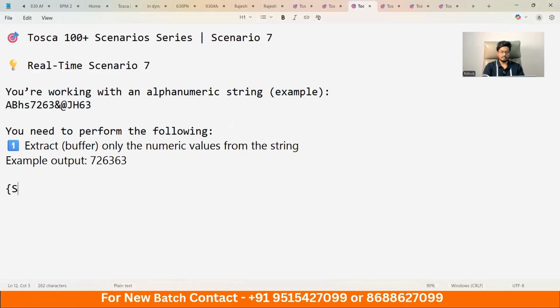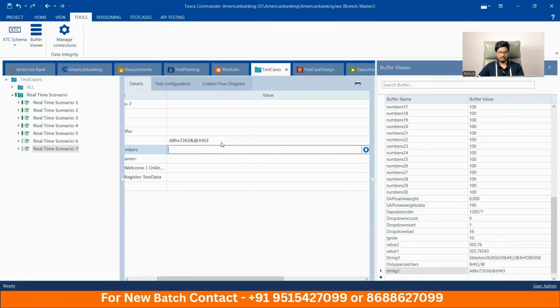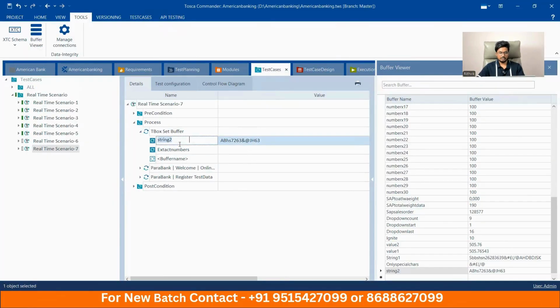Now you need to use curly bracket, string replace. String replace will have 4 arguments actually. In order to apply string replace, you need to apply the syntax like this. For any syntax for string replace, you first need to give your reference to the buffer over here. We have already created the buffer, right? You need to go here, Control C.